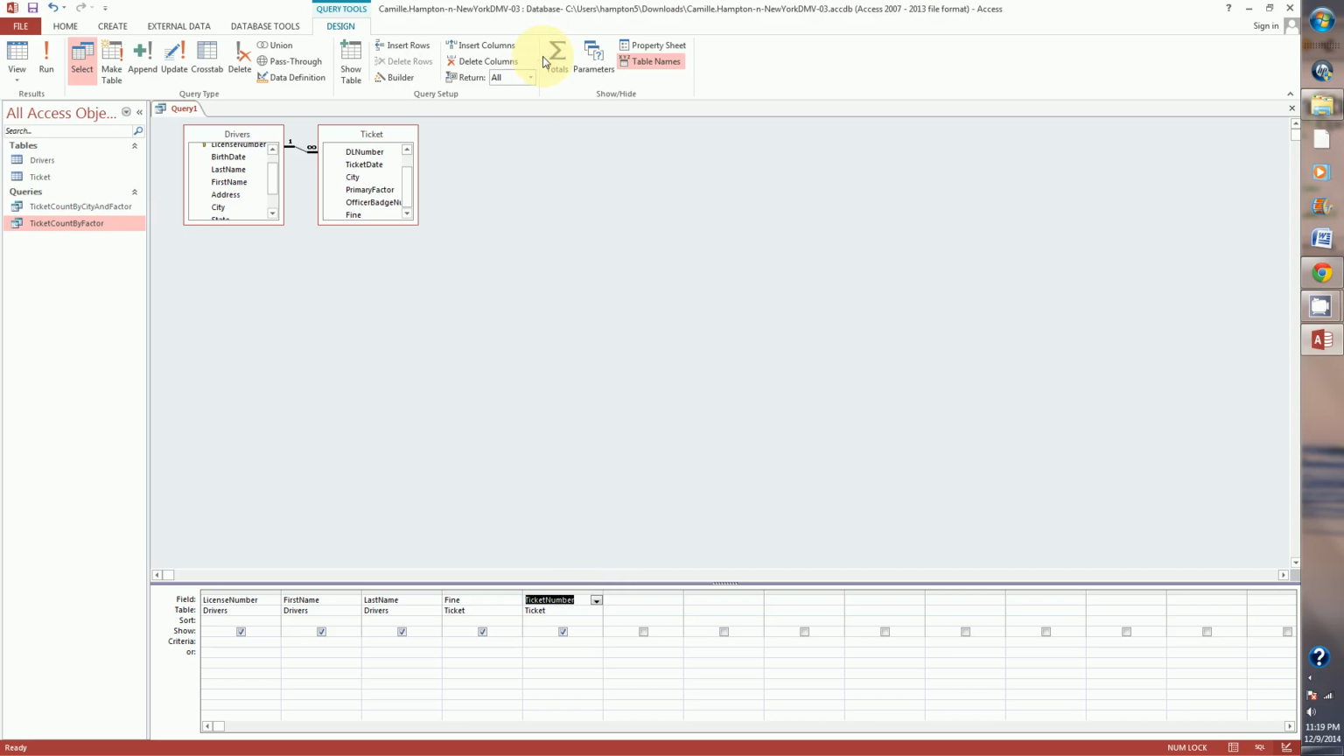And I'm going to add a total row. I'm going to leave everything as group by. Under fine, I'm going to change the group by to sum. And under ticket number, I'm going to change this to count. And the fine, I'm going to go ahead and do a sort in descending order.